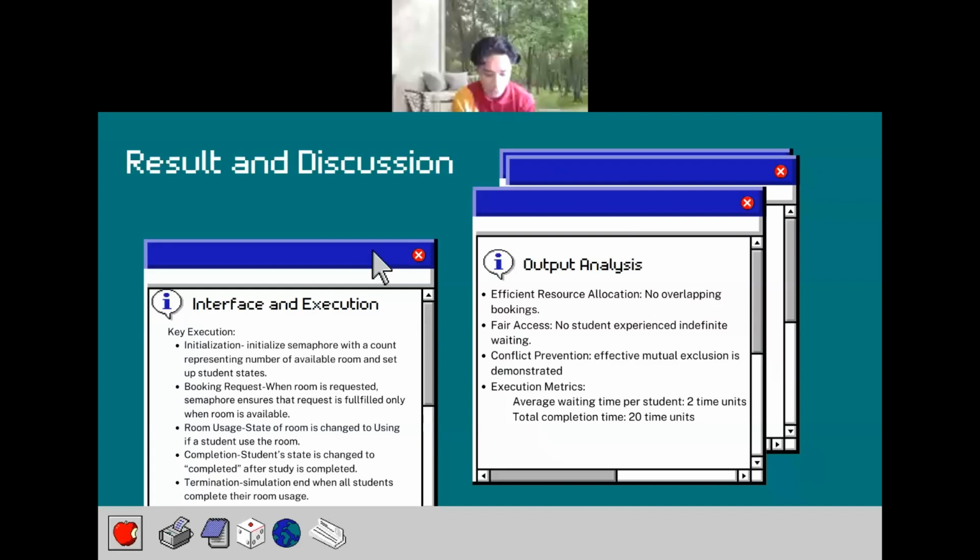So what is the output analysis? We have four output analyses, which is the efficient resource allocation. This means that there are no overlapping bookings because we don't want two students to use the same room at the same time. And then we have fair access. Fair access means that no student experiences indefinite waiting. And thirdly is conflict prevention. This means that effective mutual exclusion is demonstrated.